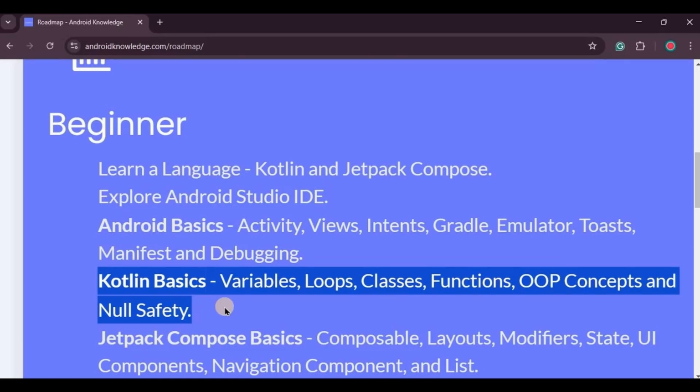See, learning designing and IDE is fine. But this Kotlin basics are very, very important. Because coding is all about logic. Hence, if your foundation is strong, you are good to go.